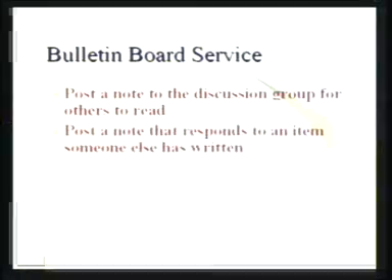What else does it do? It posts a note to the discussion group for others to read, and posts a note that responds to an item someone else has written. So all these features are supported.